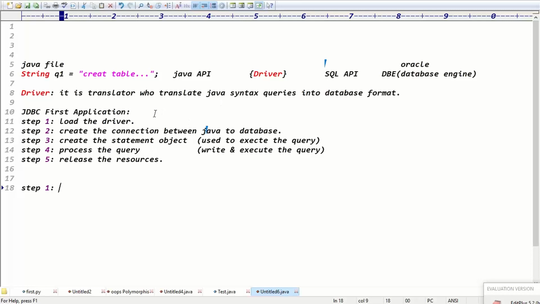What is step one here? Load the driver. Very good. Basically, what do we mean by driver? Driver is a translator. It is nothing but a class. It translates your Java queries into the database format, right? Exactly.